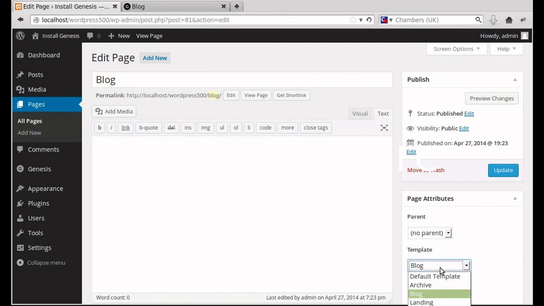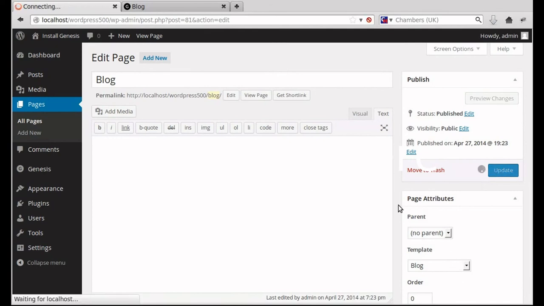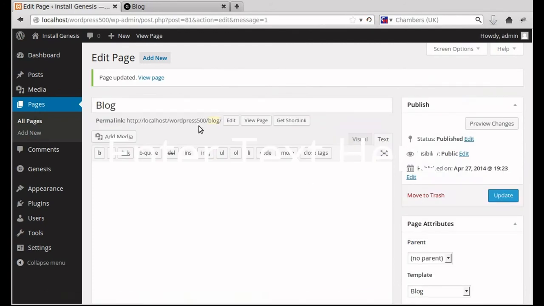Over here you just choose from the template, you just choose blog. So all we've got is a page called blog. It's not a blog post, it's a page. So I'll make a page called blog, and set the template to blog. Click save, and that page will now display your blog posts.